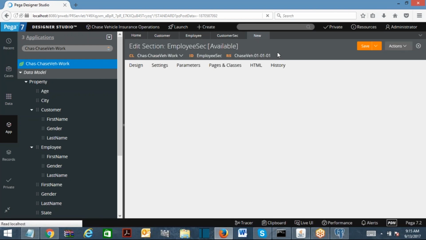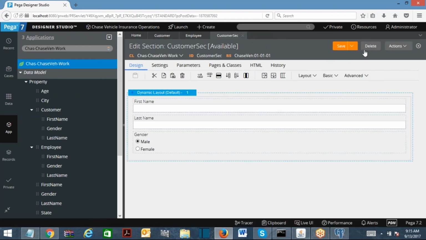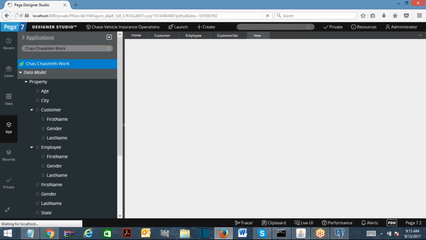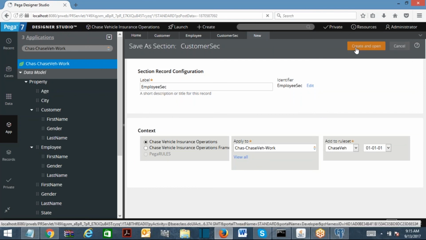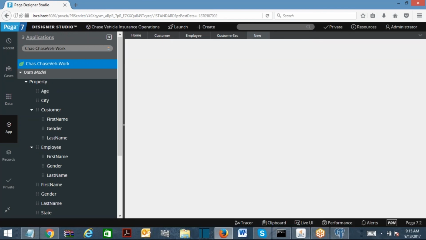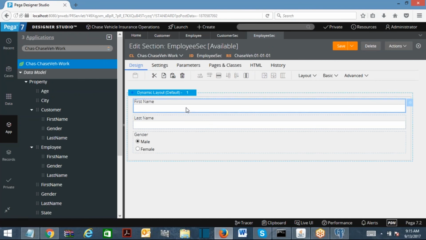I'm not showing you save as. I'll show you that later. Otherwise, you can do it this way also. This one you save as, copy paste. Simply copy paste, change the name, employee section. So this is some other section where I need to change the references.